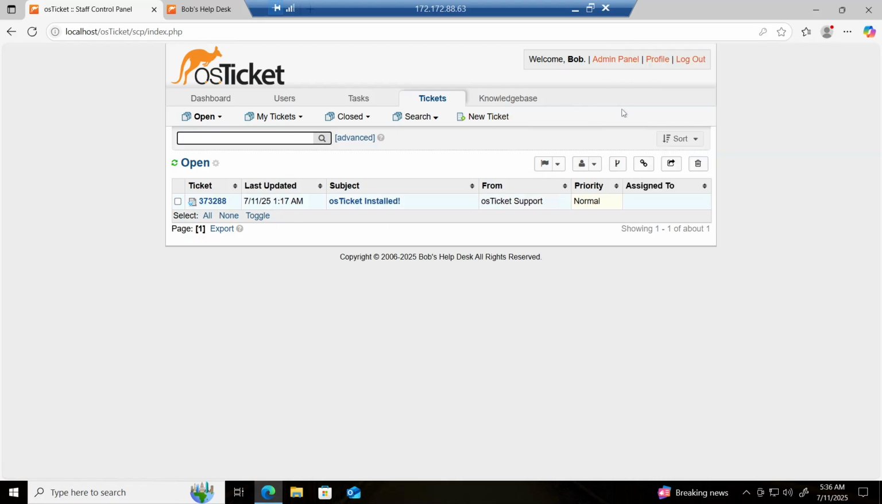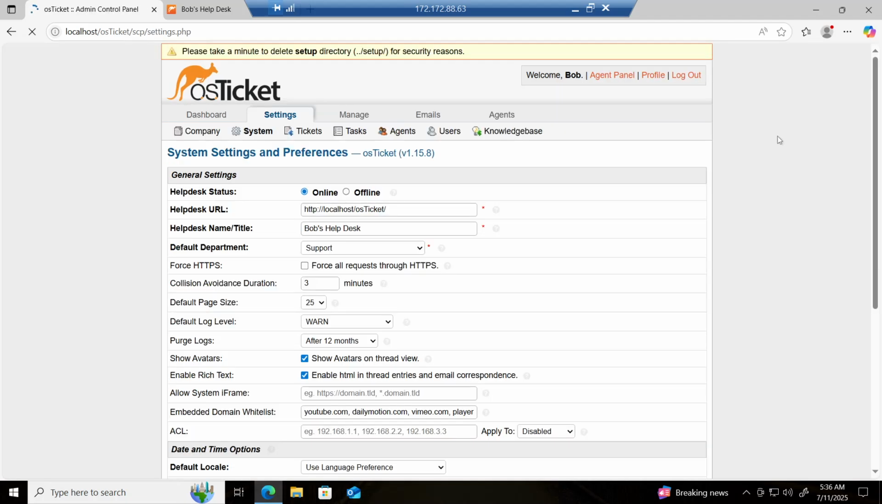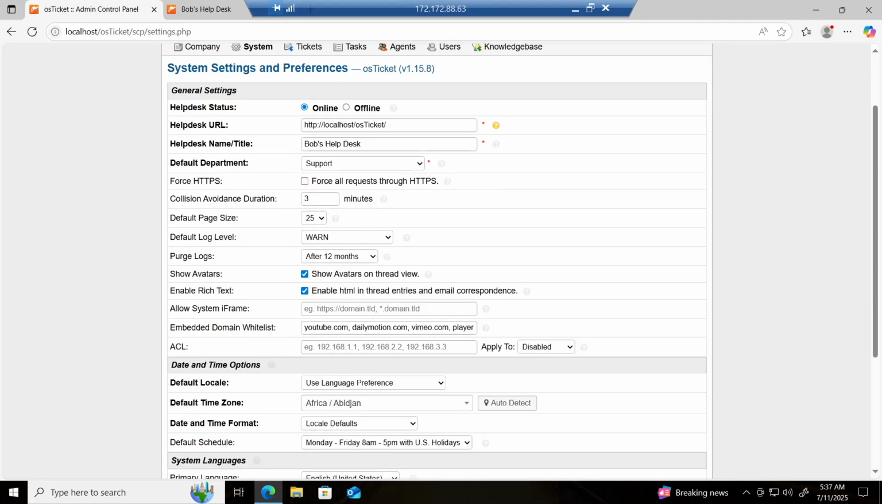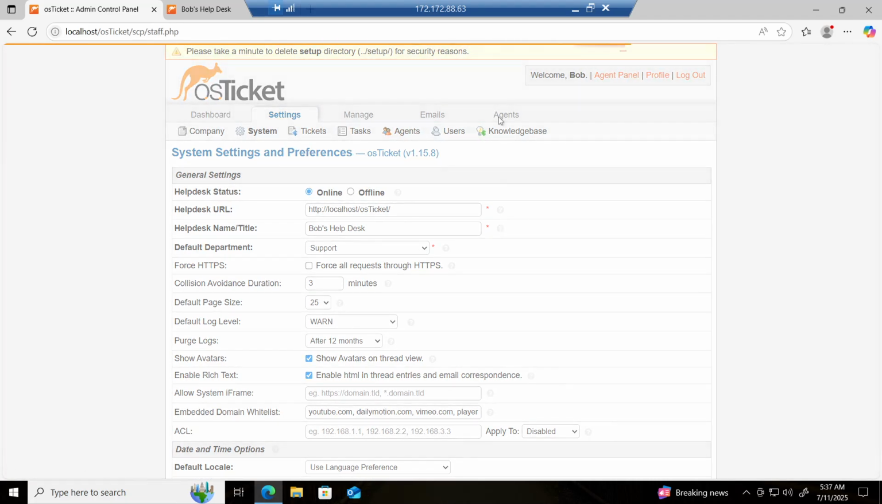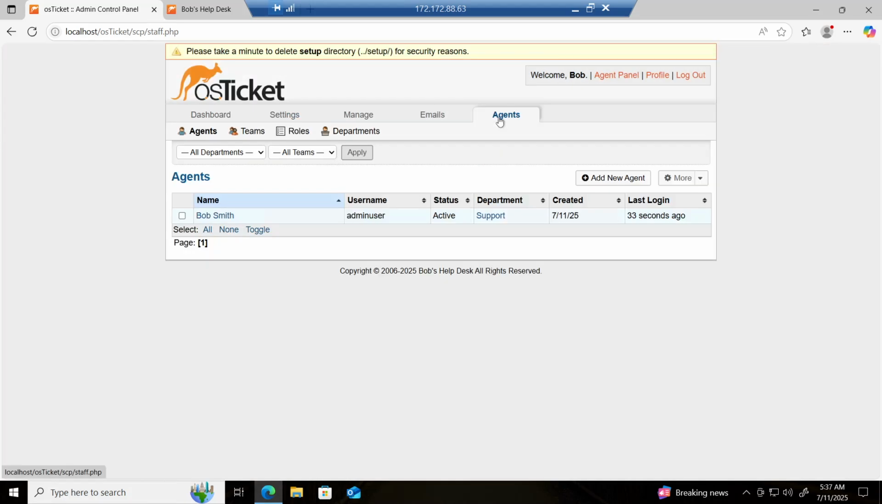So here we are, and take a look. So you see this is the admin panel. So we're going to configure roles. So we're going to go to the admin panel. So I'm going to click on this. So okay, in the admin panel, we're going to go to agents. And then from agents, we're going to go to roles right here.